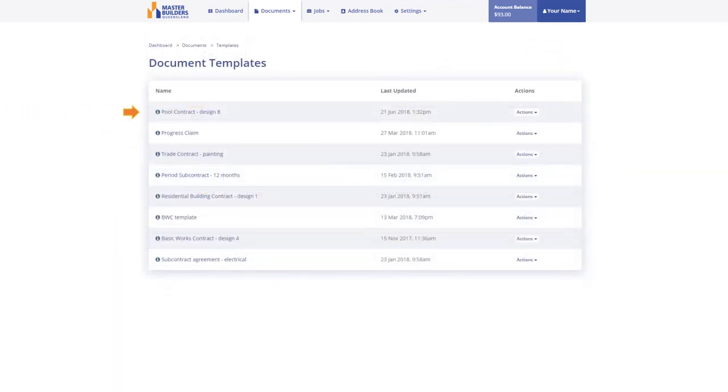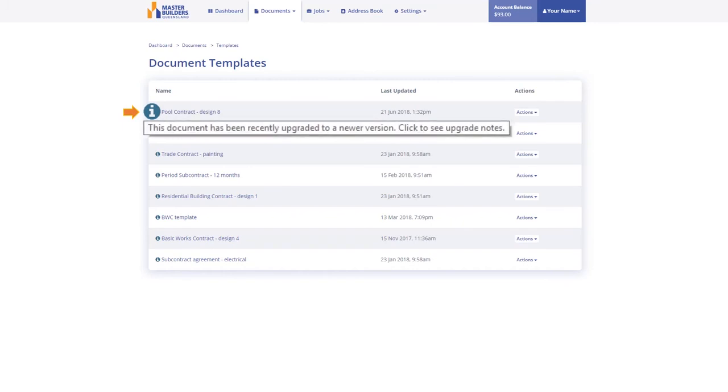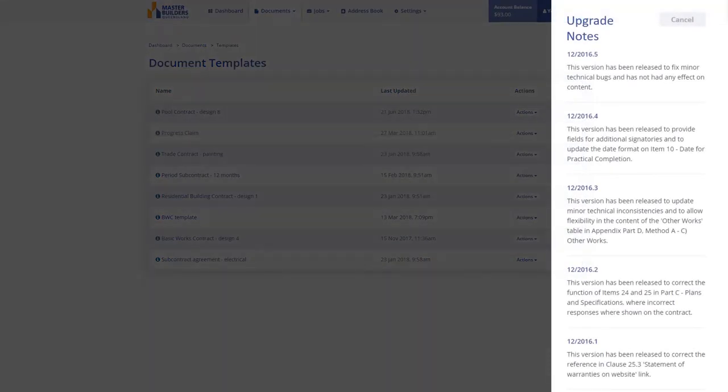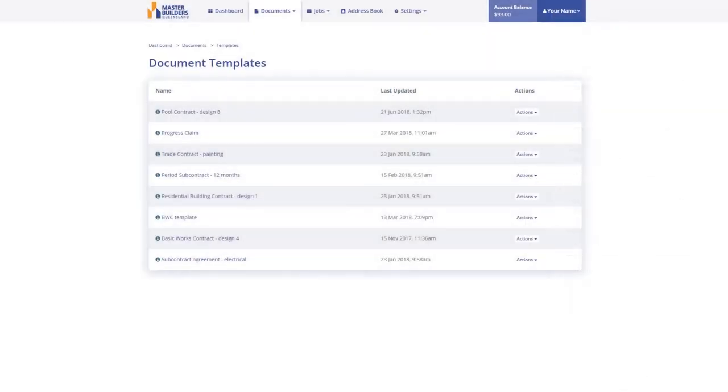Document templates exist in a status equivalent to draft, where they will always be kept up to date with any version changes released into the system. You will be able to see if there has been a version change made to a document, indicated by the icon next to the document name. Clicking this icon will open the Upgrade Notes drawer for you to understand what changes have been made to the document. eDocs provides you with the ability to save up to 20 document templates on your account.